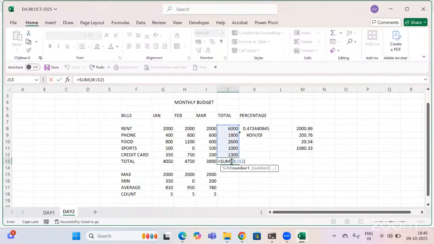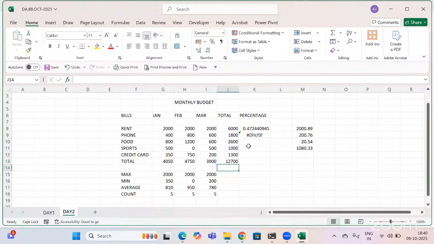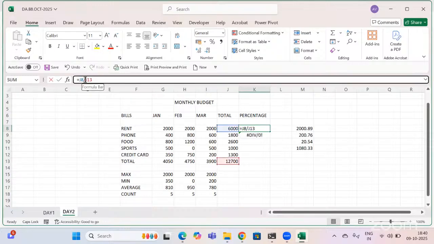Now what can we do? We have to fix J13 in this formula, because every time, whatever the total is here, we have to divide with this value only. So what we have to fix? We have to fix J13. How can we fix? Can anyone tell us? Function F4.